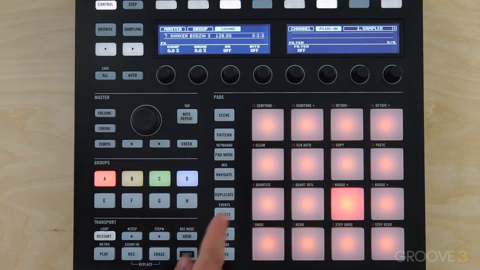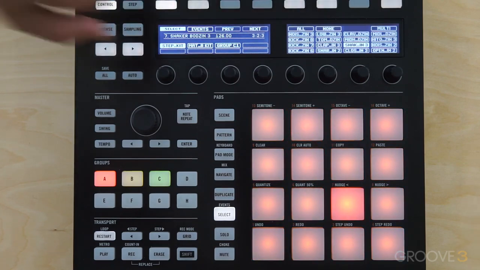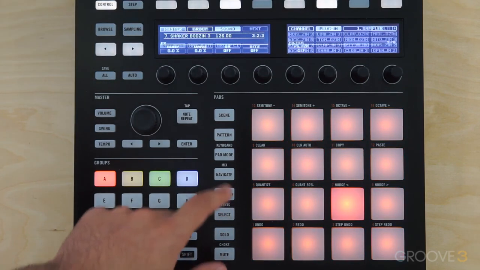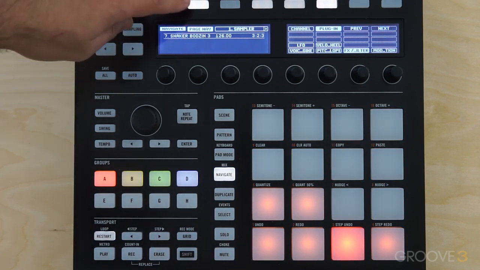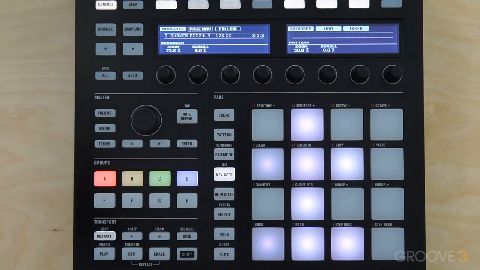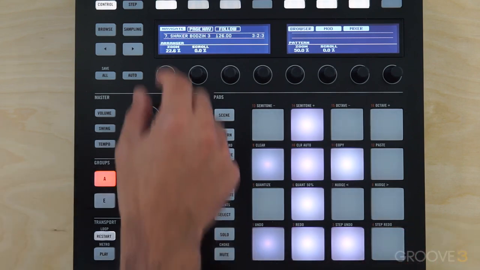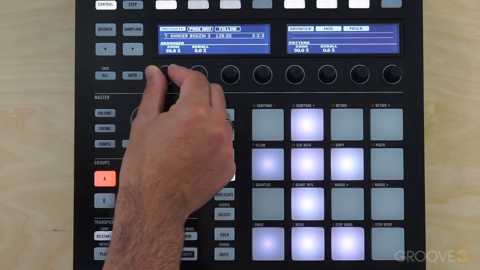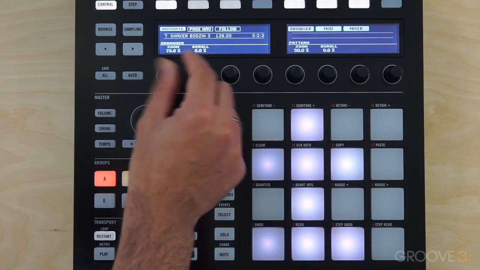Okay, so I'm going to go back to select, and I just want to deselect all of these and take it back to normal behavior. Now I want to show you the secondary function of navigate. So we were in what was called page navigation. I'm going to come out of that now, and we're going to be looking at something a little different. This mode here allows us to navigate around our project in a different way. So in this mode, the first encoder here lets us zoom in and out in the arranger. The second encoder lets us scroll around.